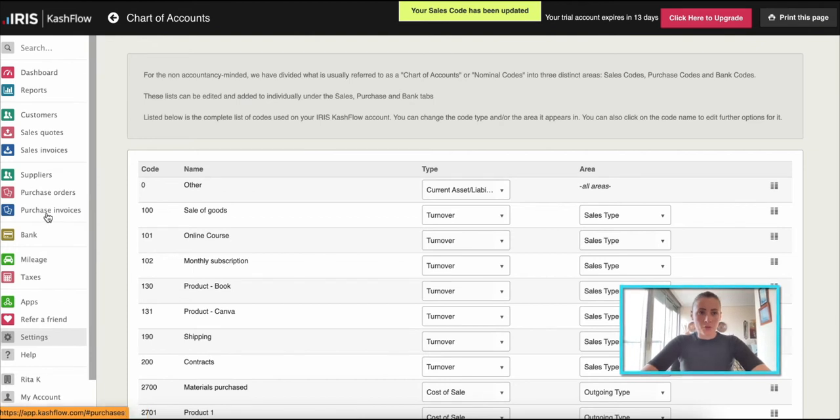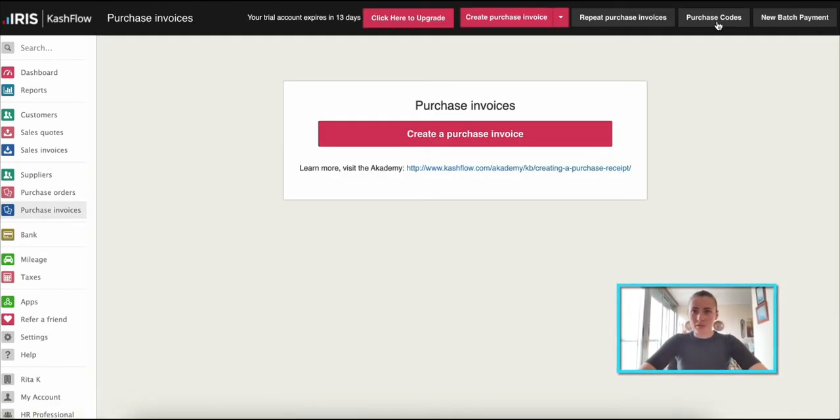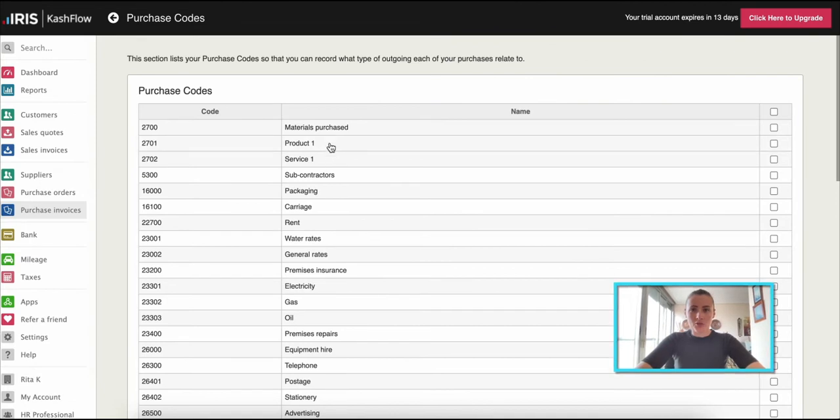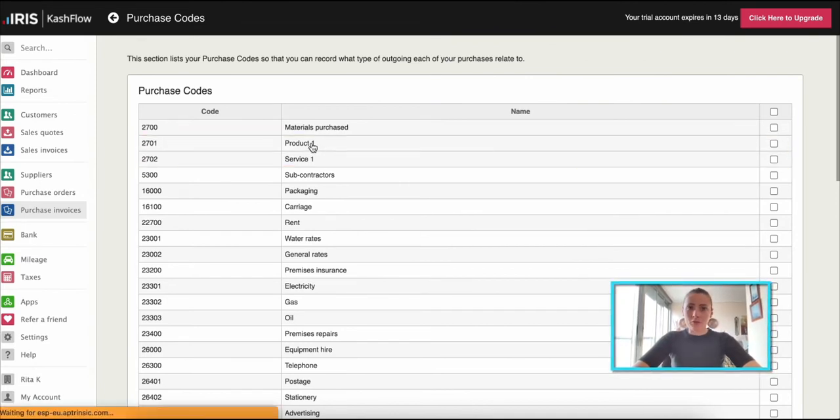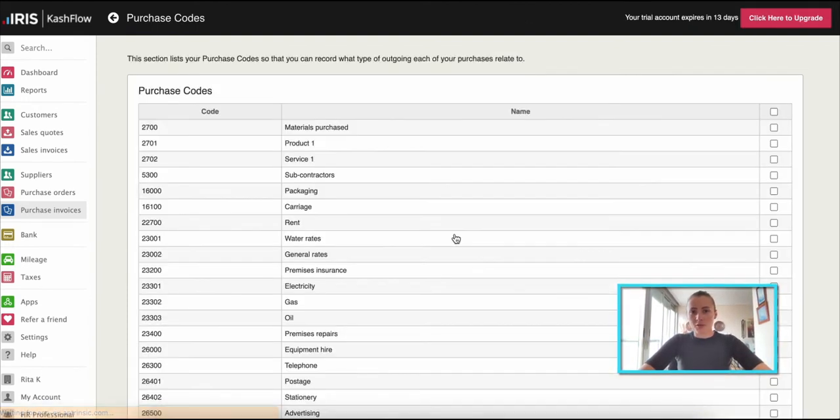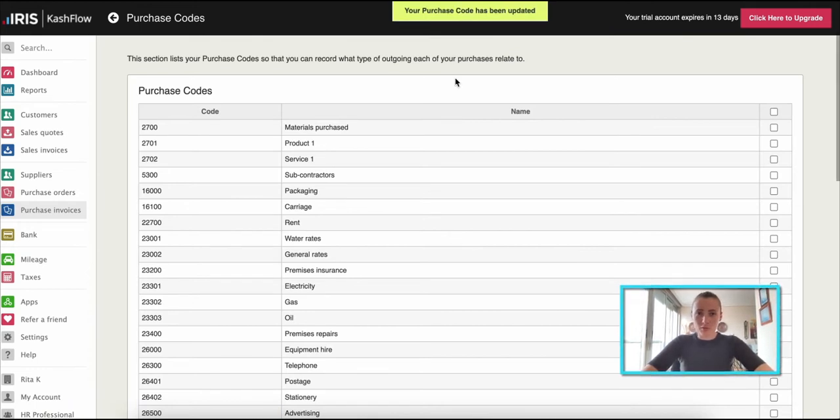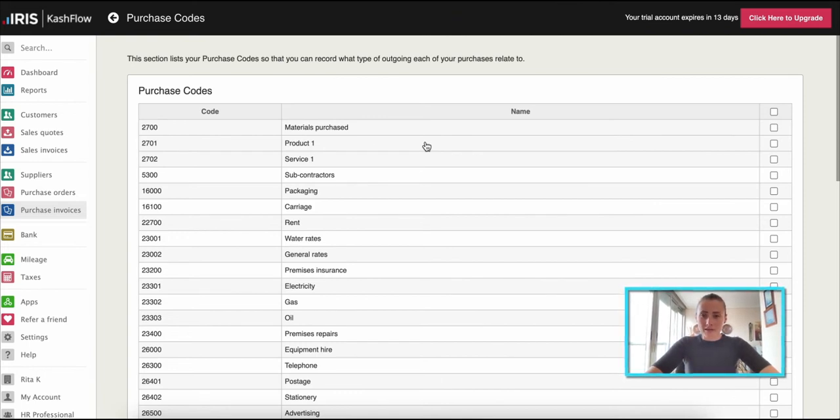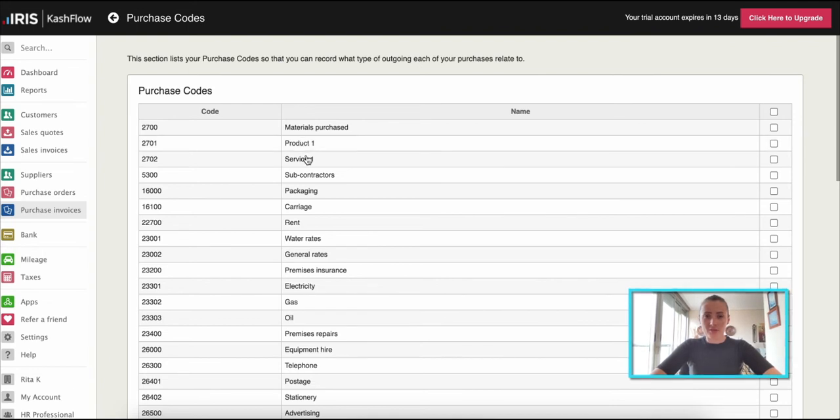So if we go to purchase invoices and click on purchase codes, these 2 appears here as well. And when we click on product 1, if there is inflation and price goes up, you can come here and update this purchase price, and when you will record supplier invoice, it will quote that price. You can still correct that price or change when you're entering supplier invoice. This is just a defaulted price, what you can preset if you know that that price will be always for that product 1 or service 1.